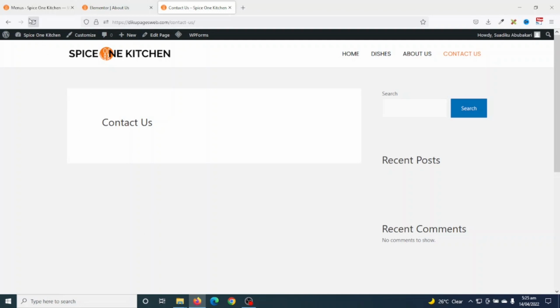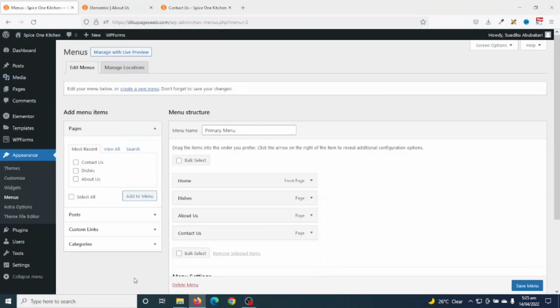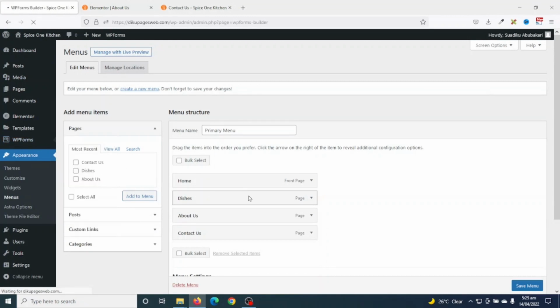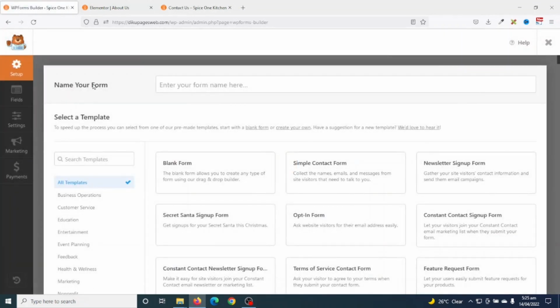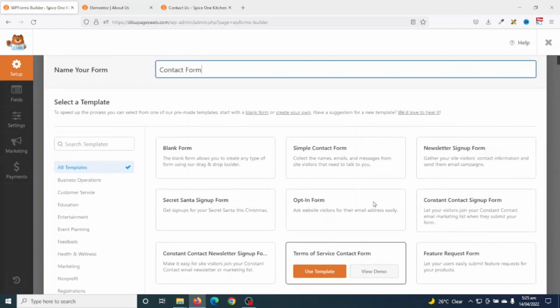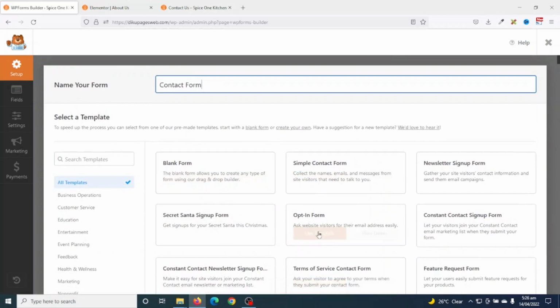To do that, I go to the back end of my website. Then I go over to WP Forms, click on Add New. In here, I go ahead and give a name to my form. So I call it Contact Form. And from here, I can go ahead and choose from these pre-made contact forms. You can decide to create your form from scratch, or you can build on an existing form.